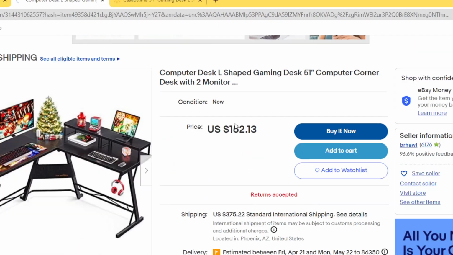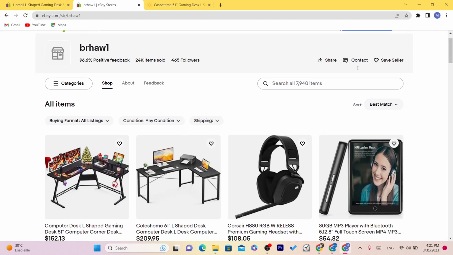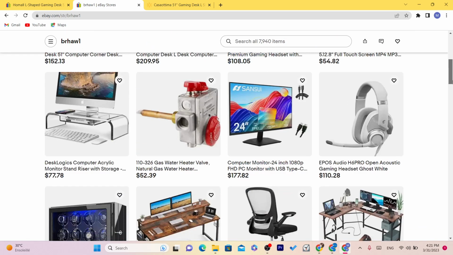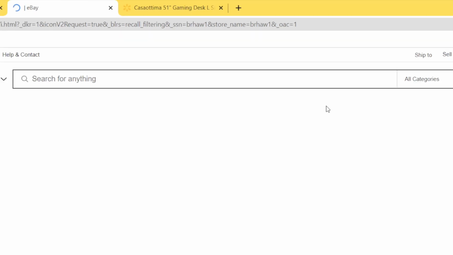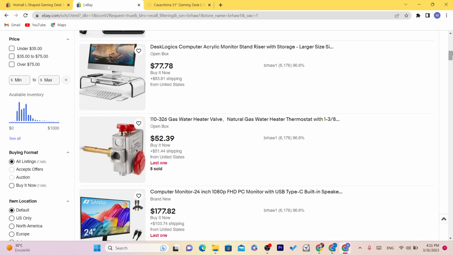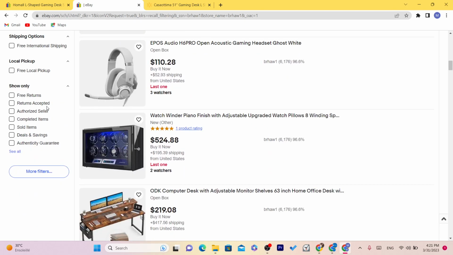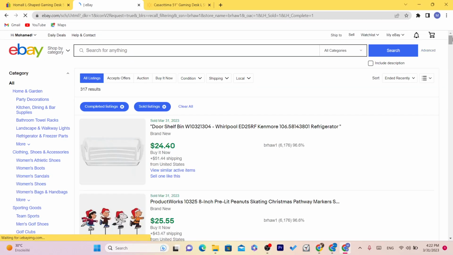Like I said, even if you don't find the exact product, you want to go to their store and see what they are selling. Okay, you want to scroll down. After you scroll down, you want to click on see all. And after you click on that, you want to scroll down again and click on sold items. Now eBay will show us only items that are sold.